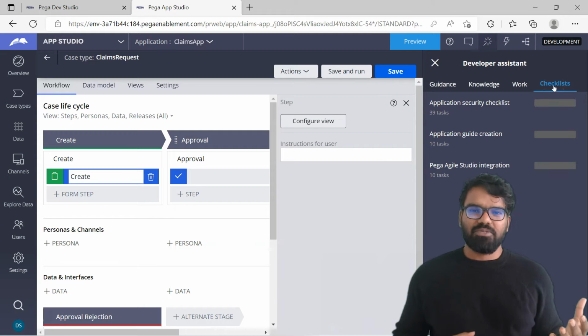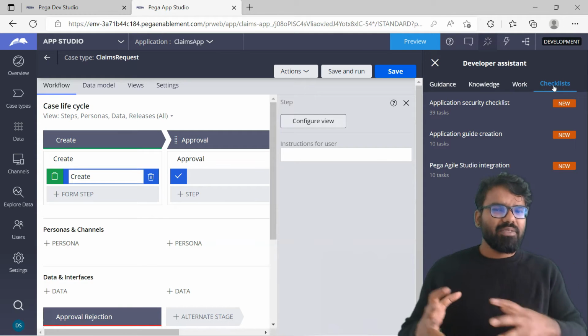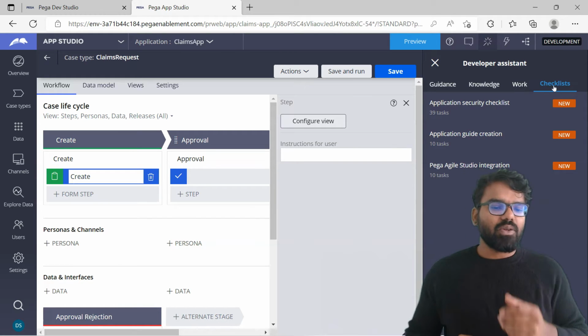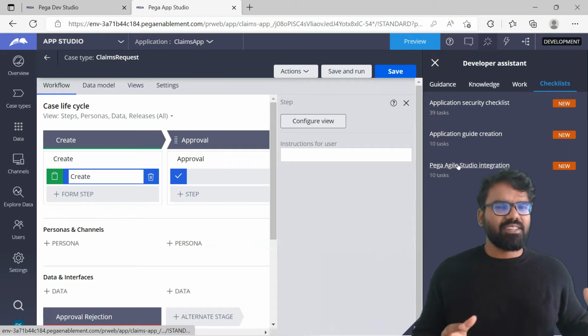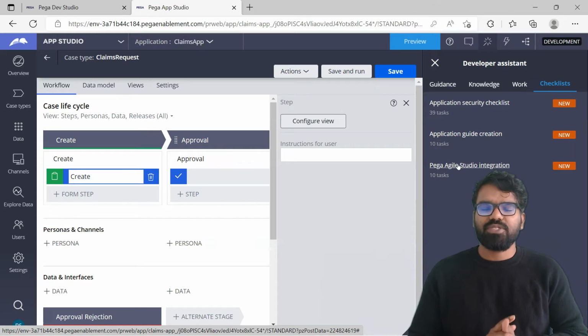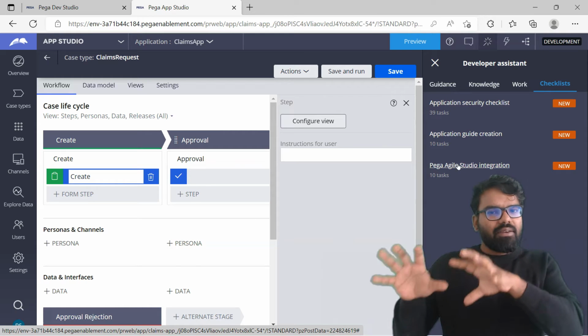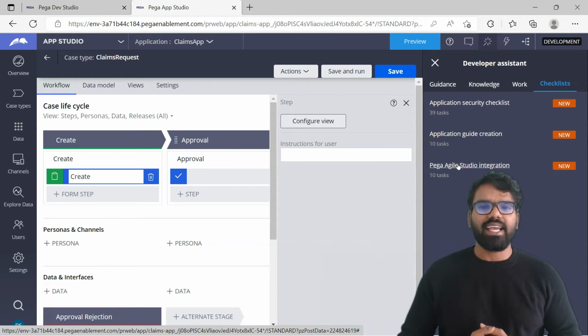And finally, you have some checklist where you can control what type of task you want to perform. Definitely when you are developing some application, Pega has this application security checklist that you can very well look into. Application guide you have, and if you are making some integration with the Agile Studio, you also have some checklist which you can look into. So developer assistant is more about having these 4 tabs, giving you some kind of assistant when you do some development in the App Studio.